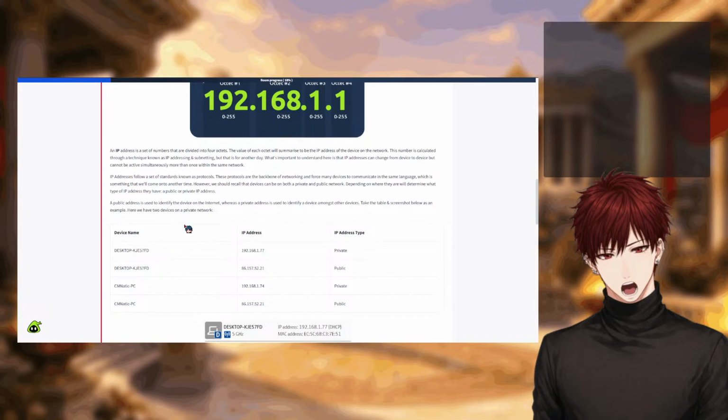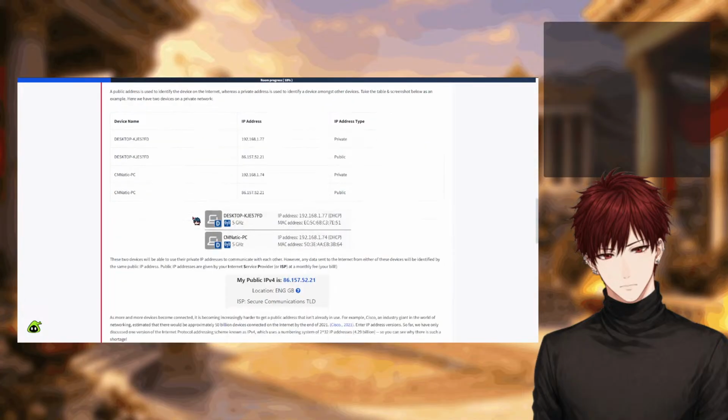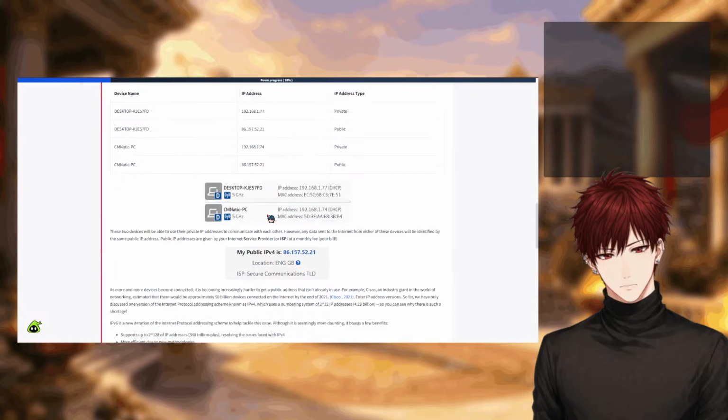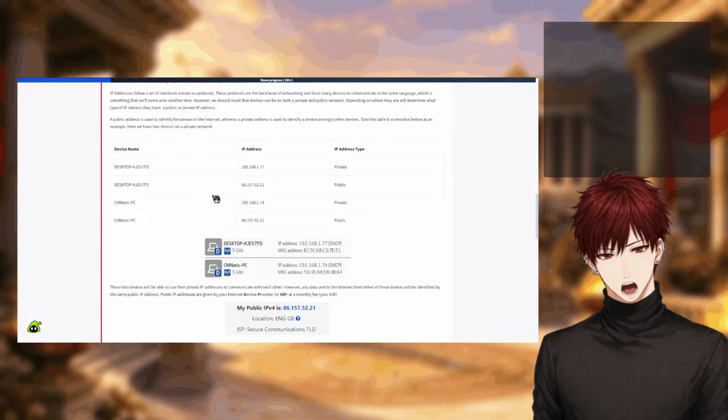A public address is used to identify the device, and private addresses are used to identify other devices. So as you can see, most private addresses start with 2, and the public one is here. So this is their public IP, and this is the private IP. But it's the same because of this situation, so they're under the same network.